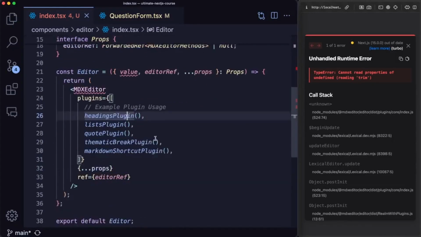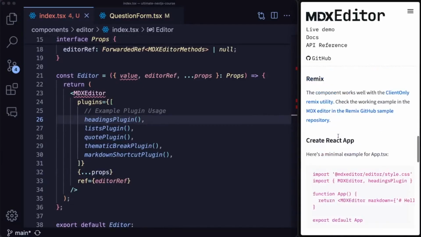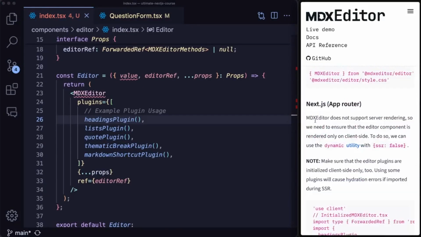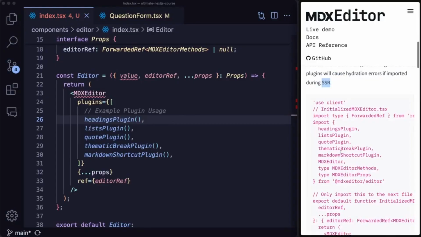Now we still have an issue right here. And I think that's because I didn't properly read what it says right here. It says that the MDX editor does not support server rendering, so we need to ensure that the component is only rendered on the client side. To do so, we can use the dynamic utility with SSR false. Make sure that the editor plugins are initialized client-side only. Using some plugins will cause hydration errors if imported during server-side rendering.